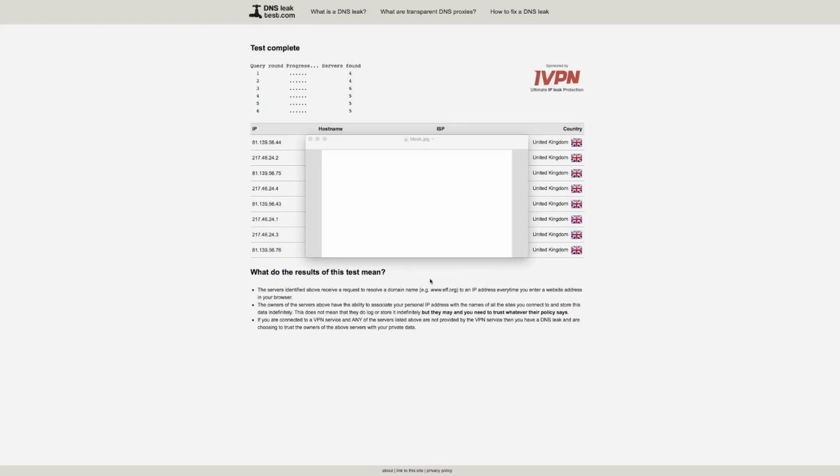Anything that you search for, any connection to a website that you make, so you go to Facebook, that's all logged. If you are connected to a VPN service and any of the servers listed above are not provided by the VPN service, then you have a DNS leak and are choosing to trust the owners of the servers above with your private data. So as I was saying in the previous video, just because you've got a VPN service, it doesn't mean that it's secure. So dnsleaktest.com will just show you one specific area, and it's something that we're going to protect later on.